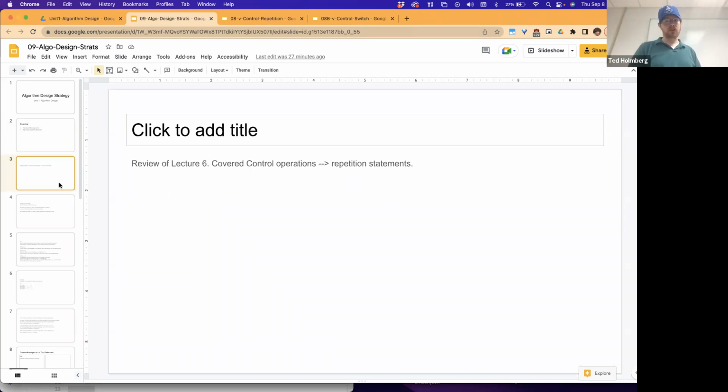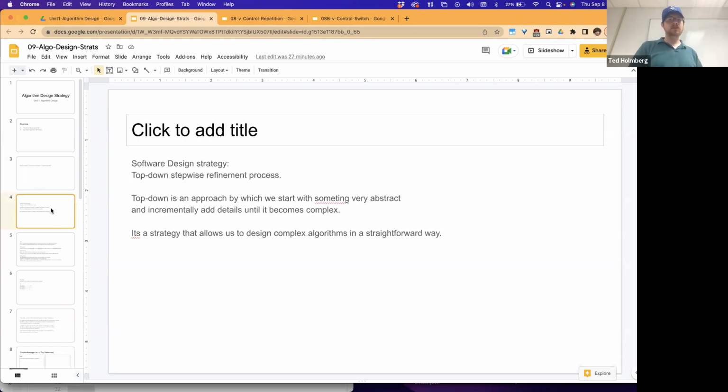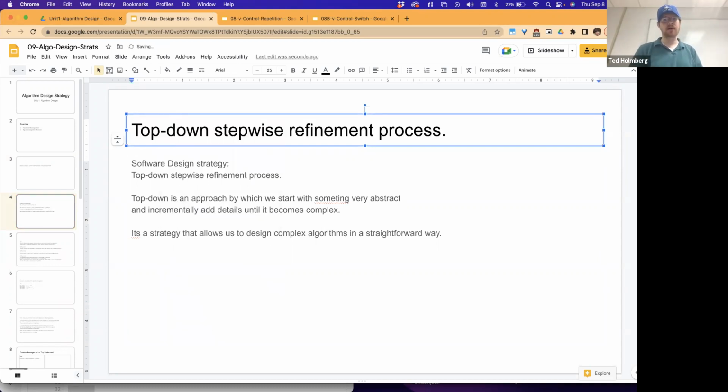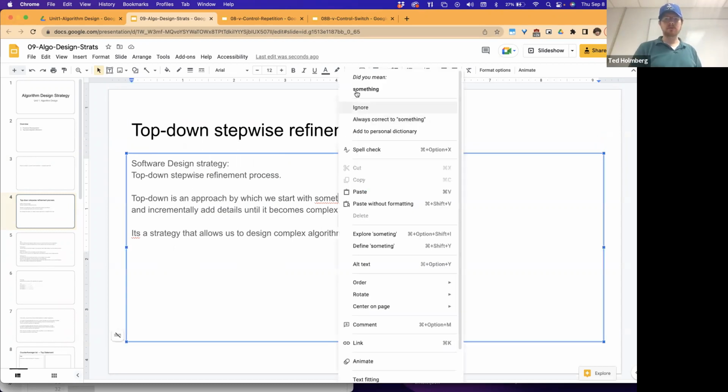Okay, so we don't have to review any of the repetition statement. We're going to jump right into this. So let's talk about the top-down stepwise refinement process.